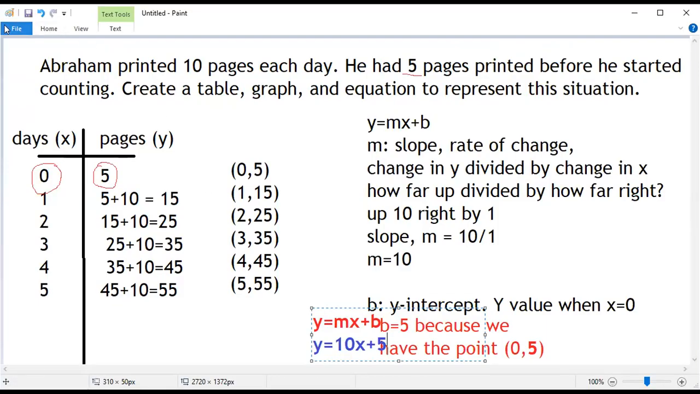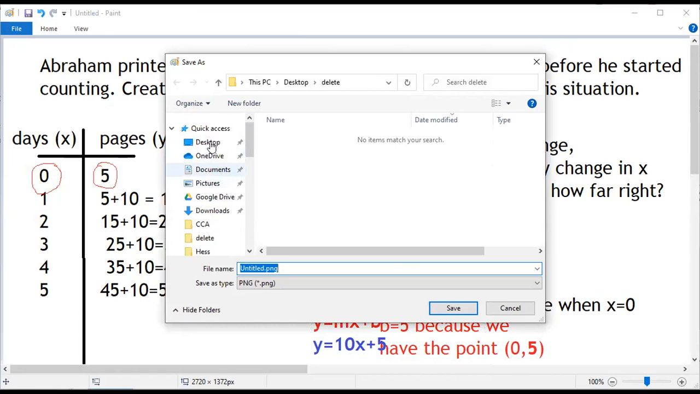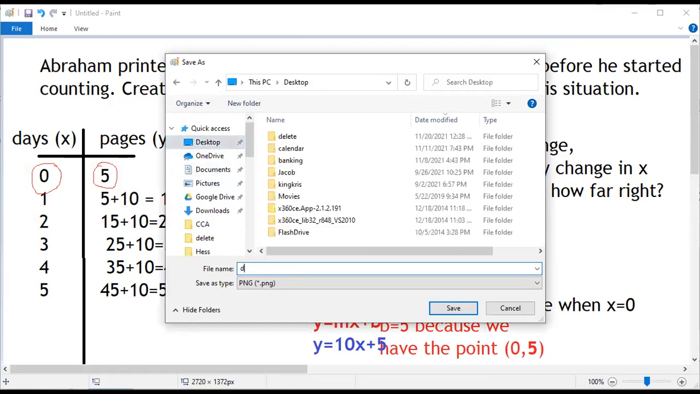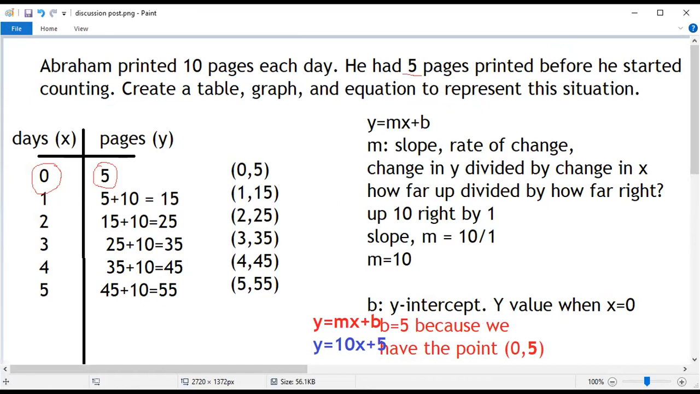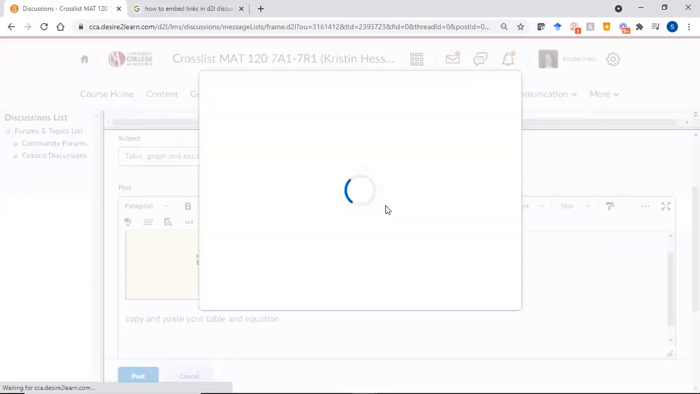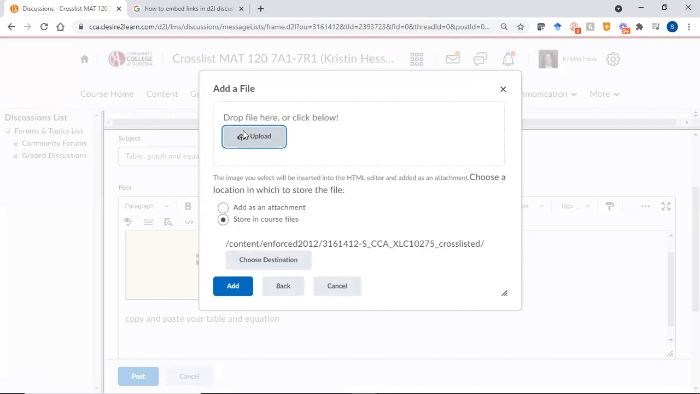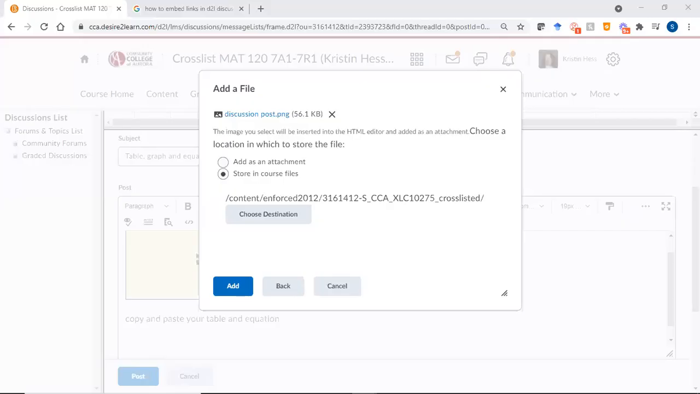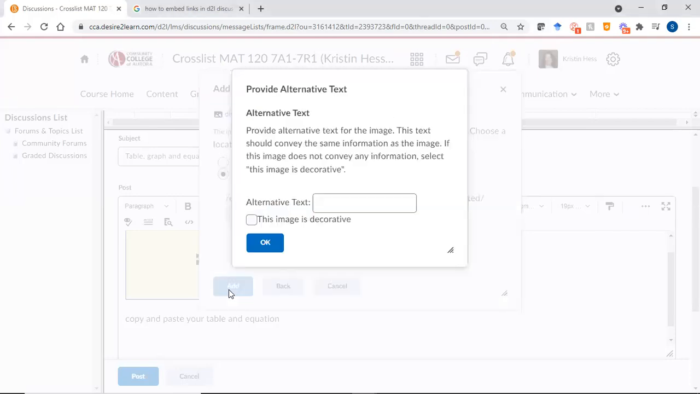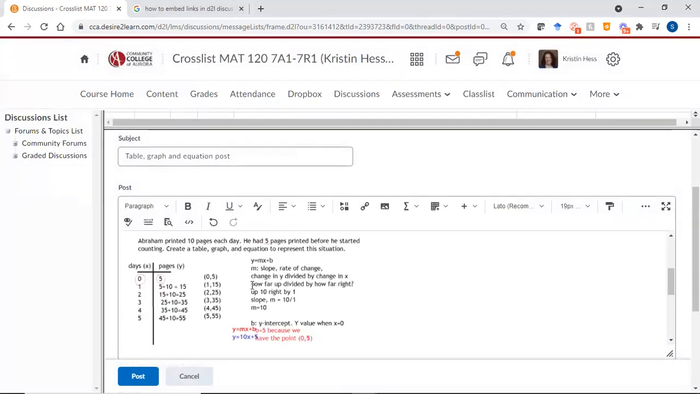And I would just save it somewhere. And then go back over to the discussion post. And then you can click on this insert image. Go to my computer, find wherever you saved it. Store in course files, click on add. Kristen's discussion post. And then here it will include your table and your work.